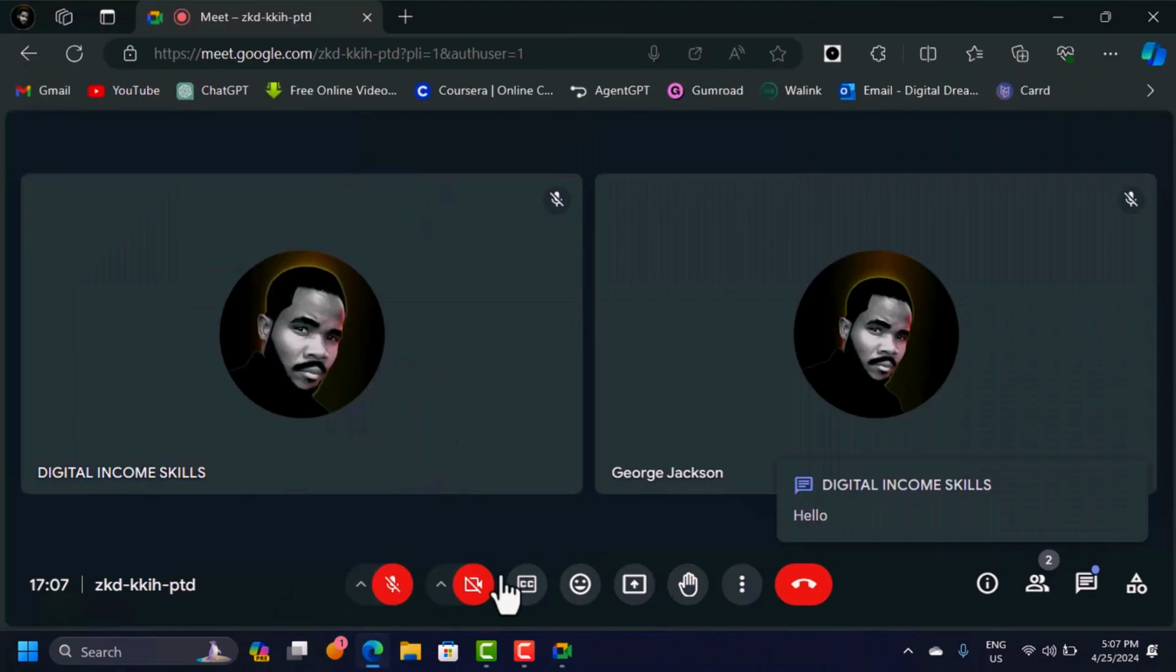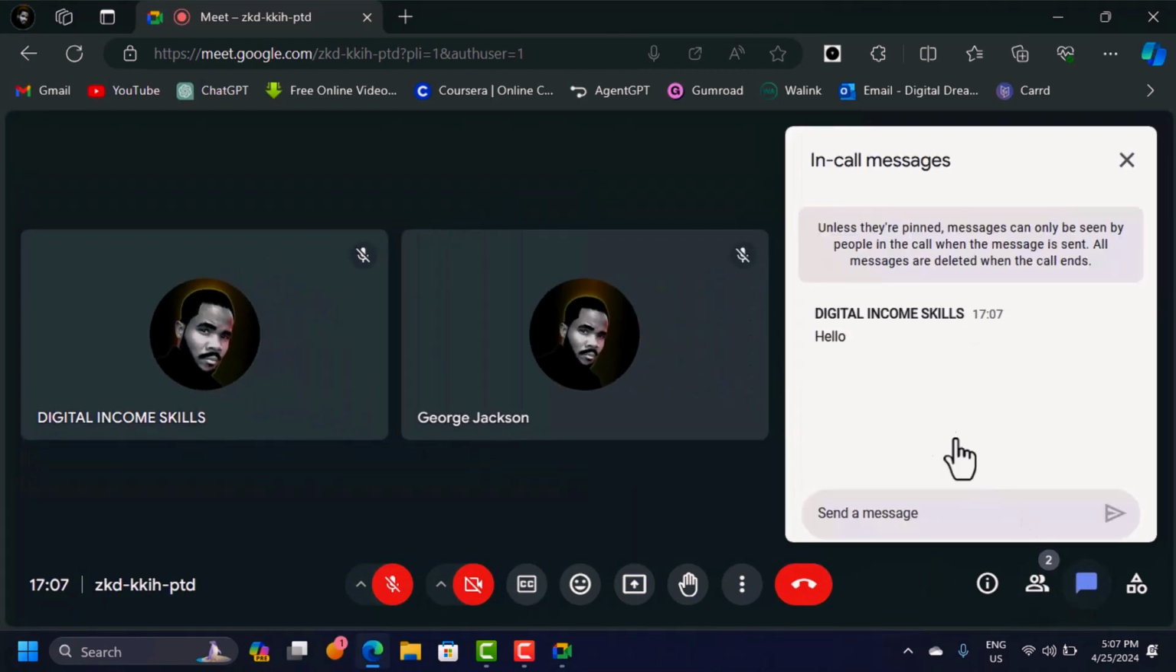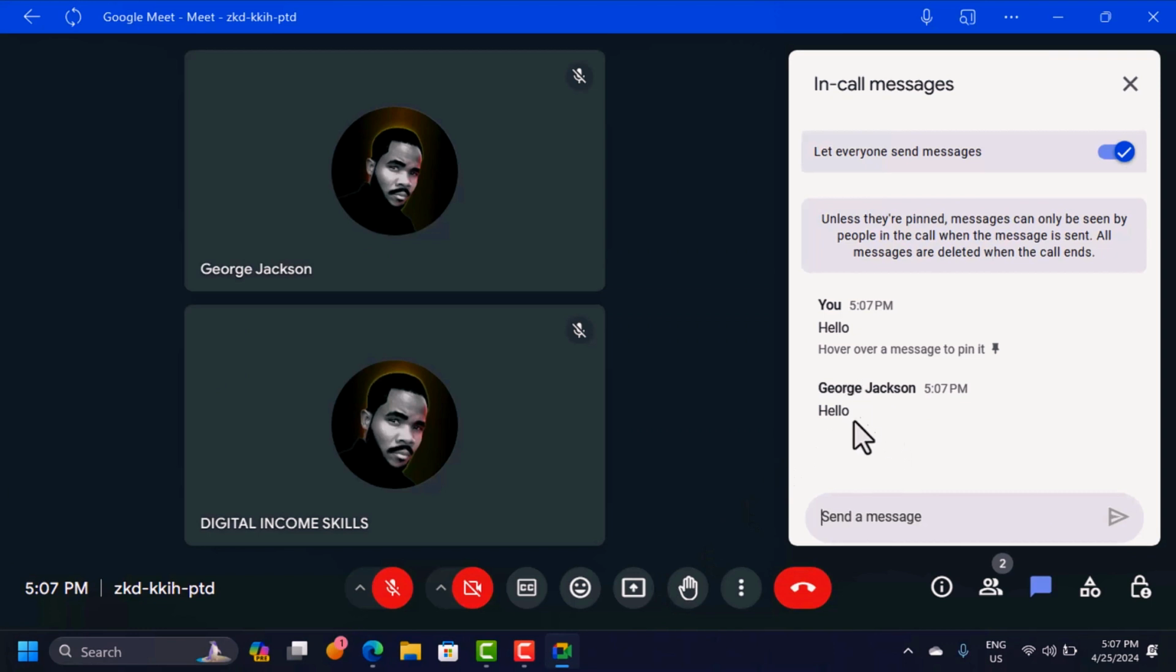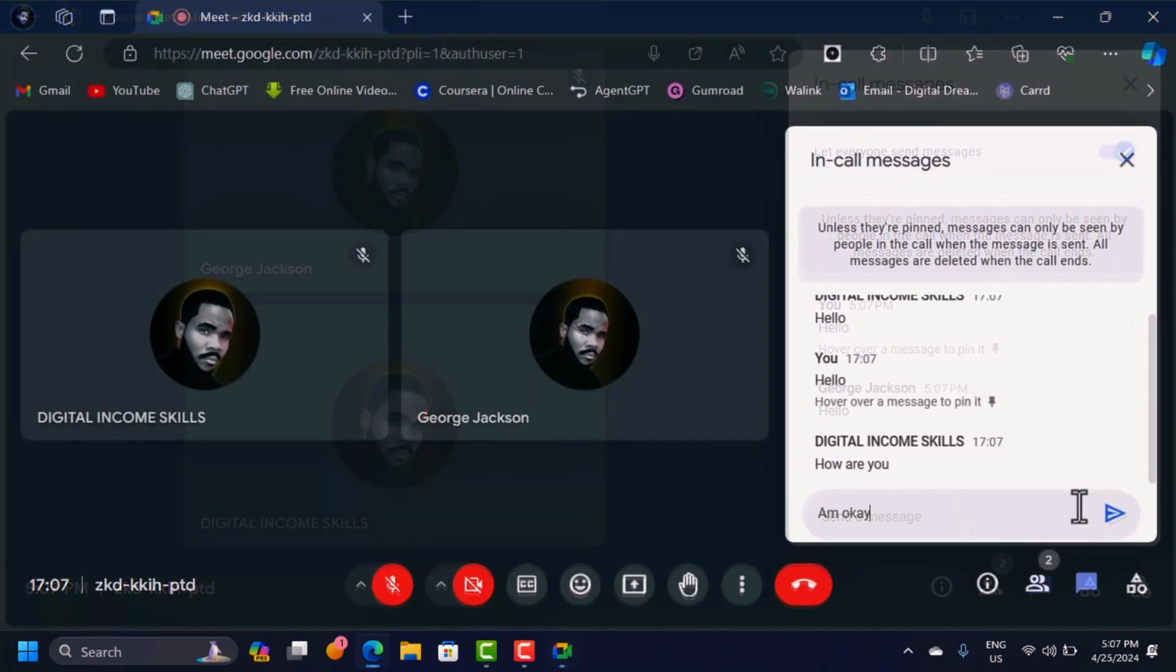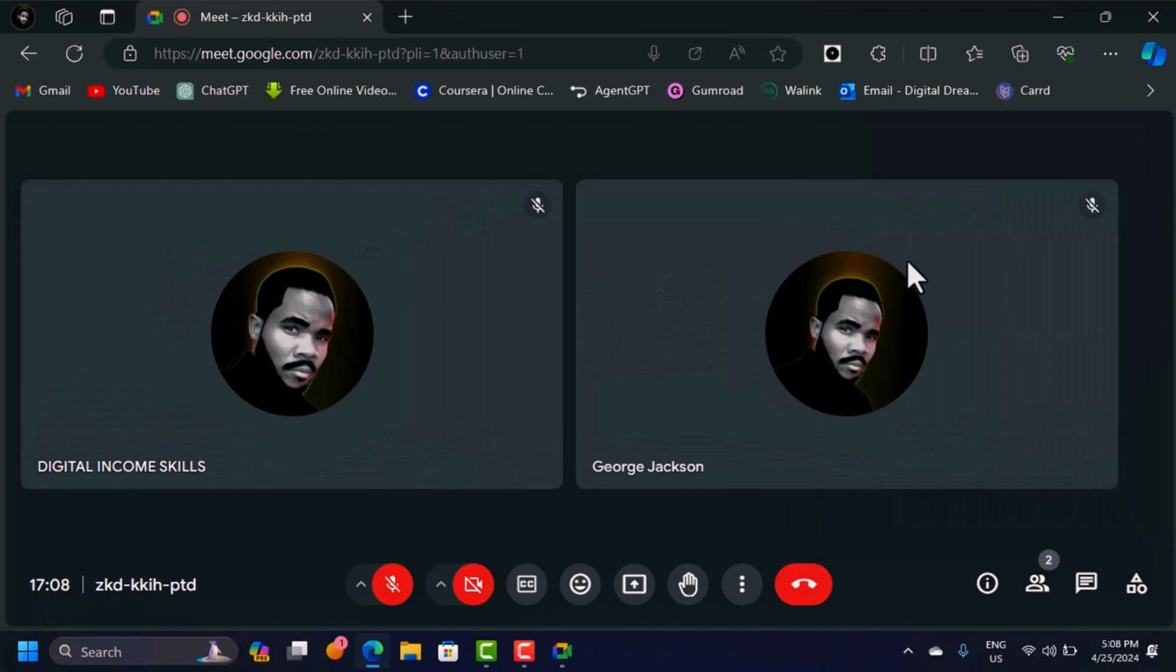So let's check this out. Here you're going to see that Digital Income Skills has sent the hello message. You can also come here as invited to see the messages that were sent by other people, and so you also have the ability to respond like that. You can just type your message here and click on send message, and so people in this conversation are going to receive that. Even the host is going to see what you sent here. They sent the hello and George Jackson responded with hello. You can chat with people in the meeting.